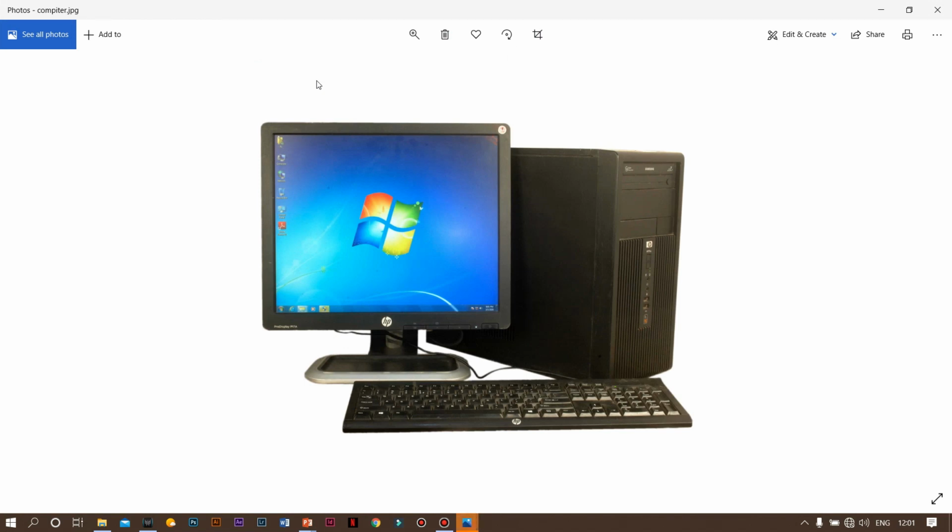This is nothing but a desktop computer. It has a keyboard. It has a central processing unit, or normally we say a cabinet, where the motherboard and all the processors are inserted or assembled. And this is the monitor where the display comes. So when we come across the term computer, we definitely visualize this in our mind.